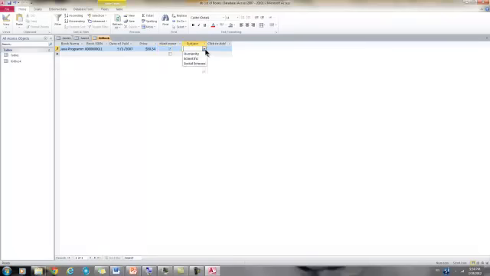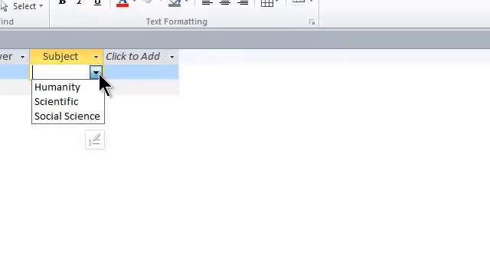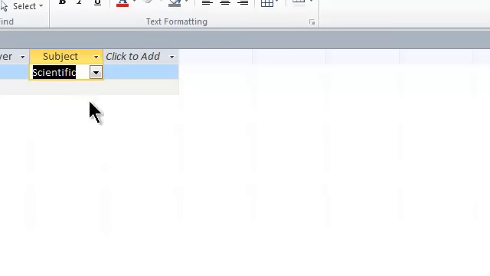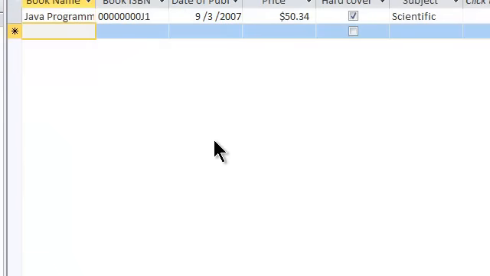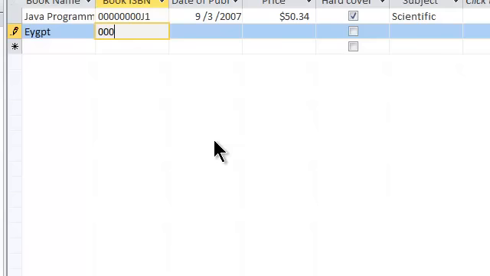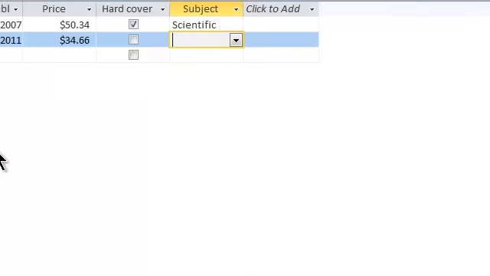So it's going to be in the subject. We're going to say here, since I put that into the lookup wizard, it is going to help me to say this is scientific. And as you see, when I move to this one here, let's say Egypt, and you notice here, if I say here 0000000J1, and I put this one here 08072011, and this is $34.66. It's not a hard cover, and the subject is humanity.